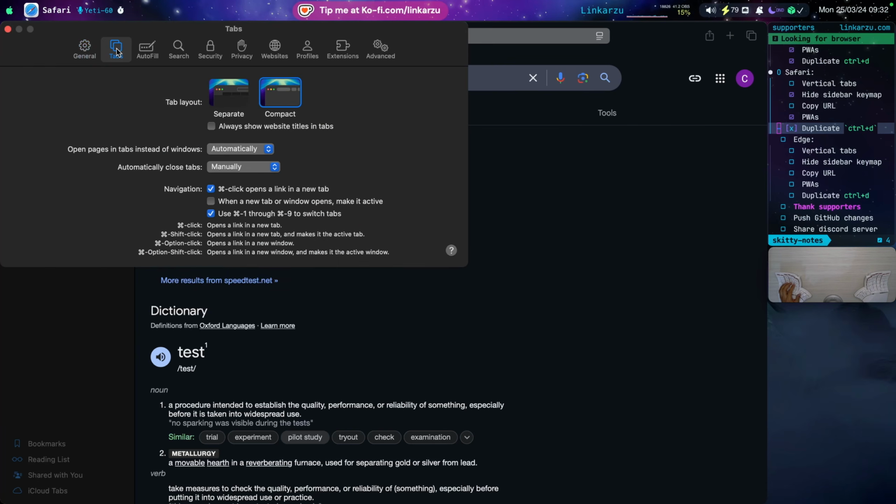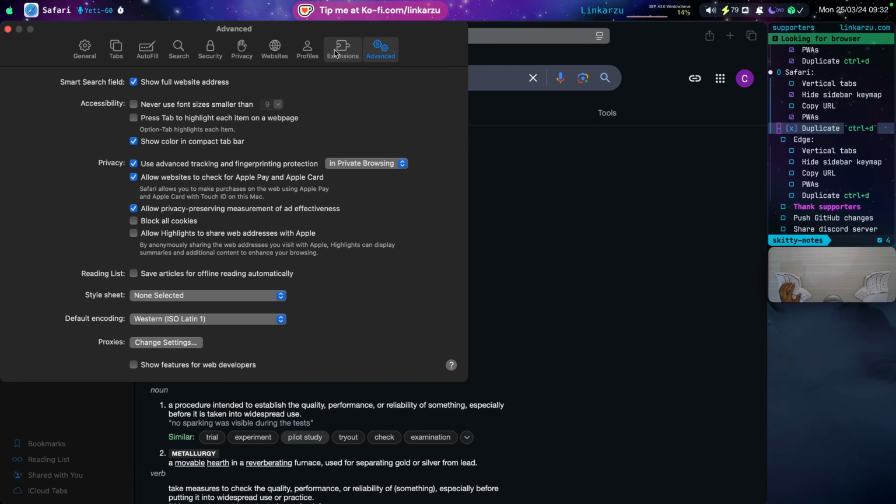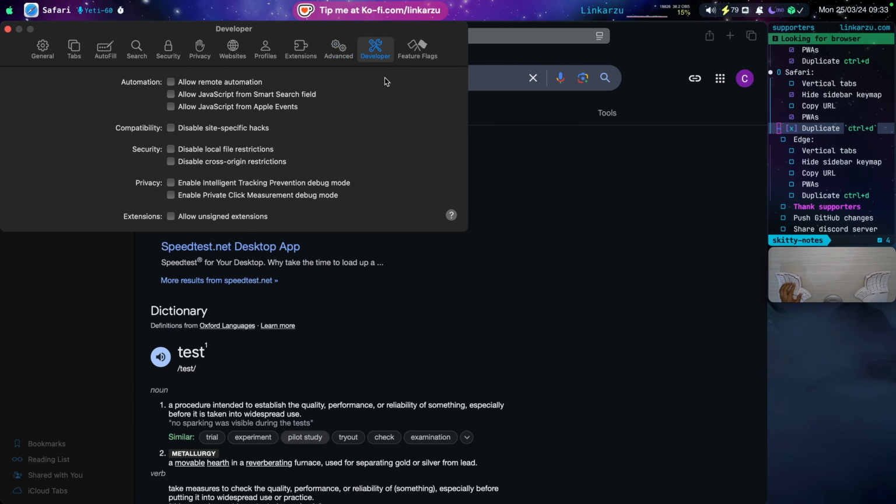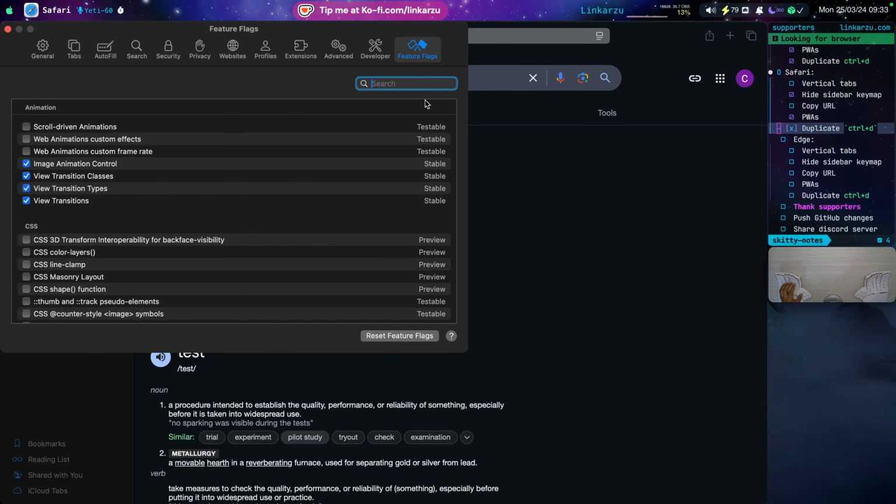Let me go to the settings real quick. Automatically close tabs, navigation. I don't see something related to groups. Maybe under advanced? No, I don't see it. So if you know where that could be, please let me know. Because if that works, man, I could probably switch to Safari. Well, I cannot copy the URL with the key map, so that would be a bummer too.